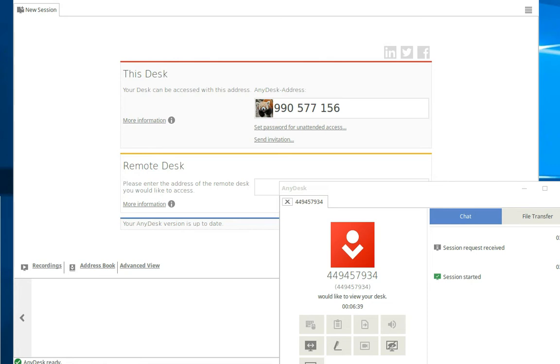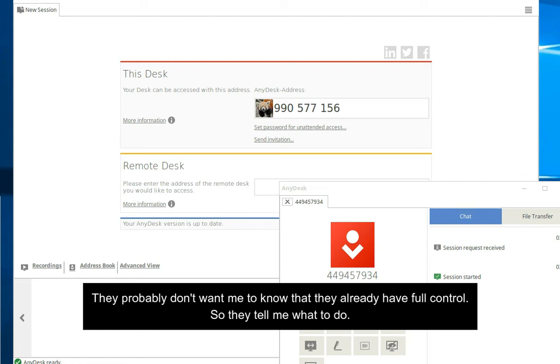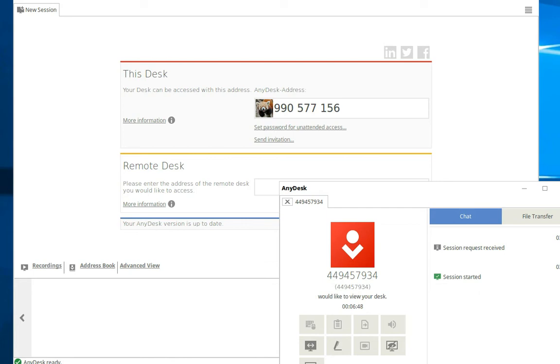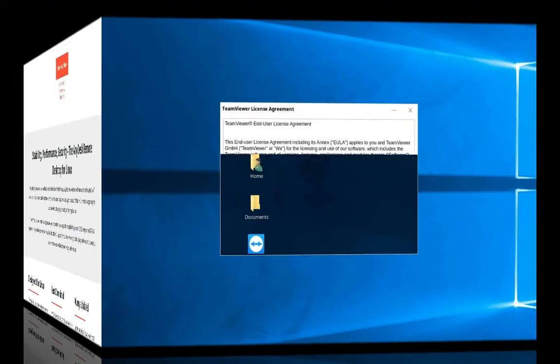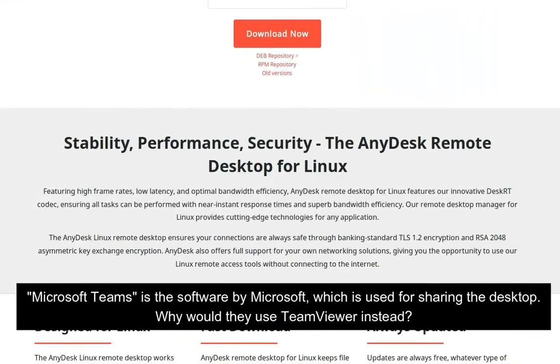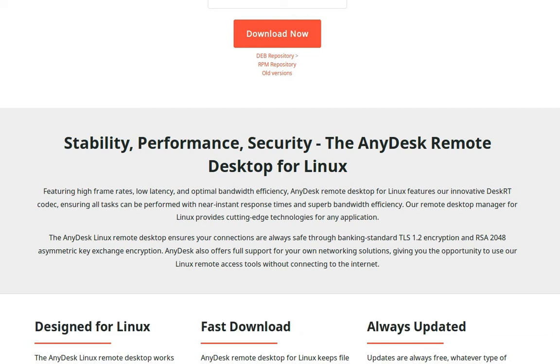Just minimize this page. Minimize all the pages, sir. Okay. These two, okay. And you have a TeamViewer, sir. You open the TeamViewer. You have the new version. Aren't you using Microsoft Teams at Microsoft? I can't understand you, sir. Can you tell me again? Aren't you using Microsoft Teams at Microsoft?